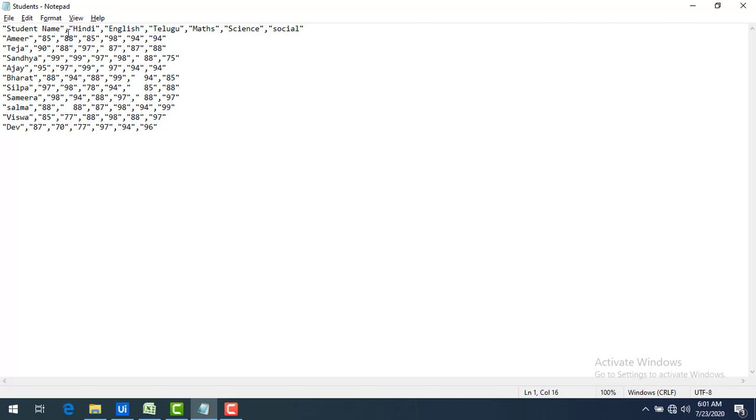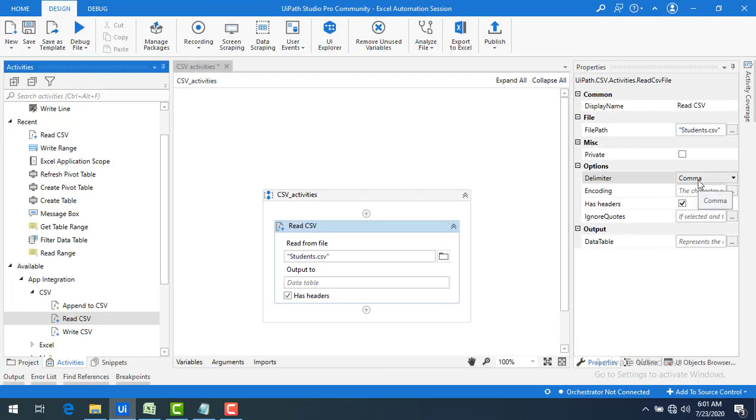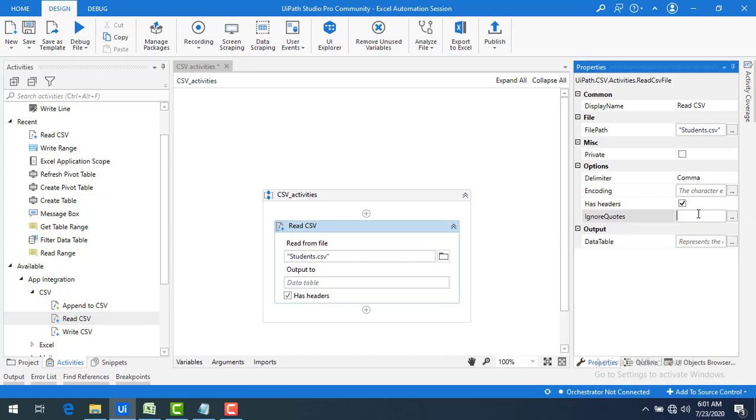Now what is the value that we have? We have comma, so I am going to use comma. Does it have headers? Yes, true. Do you want to ignore the quotes? Yes, I want to ignore them, so I'm going to give it as true. Now I will show you how we are going to use it.